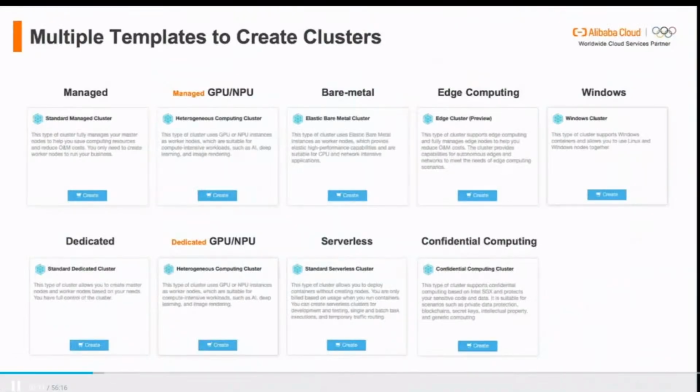Alibaba Cloud ACK service is running on clusters. So customers can create a cluster through our different templates. From the operation easiness aspect, you can choose between managed cluster, dedicated cluster, and serverless cluster. From the hardware aspect, you can choose clusters using GPU, NPU nodes, or bare metal nodes. And from the application scenario aspect, you can choose an edge computing cluster, a confidential computing cluster, or even a cluster running on the Windows operating system.